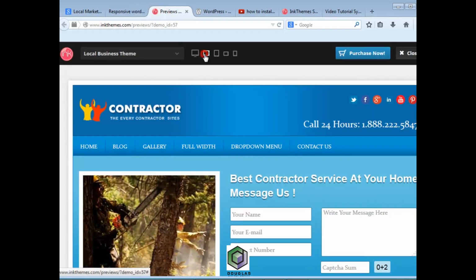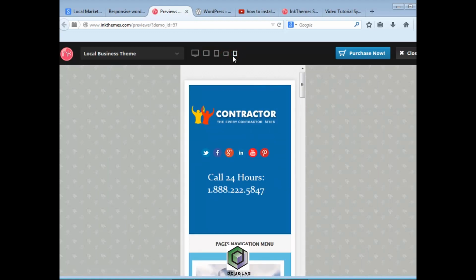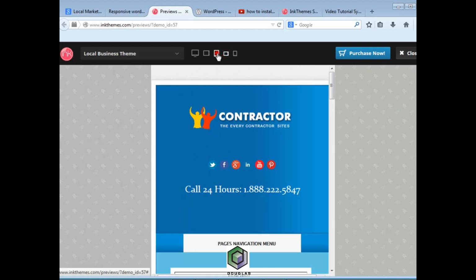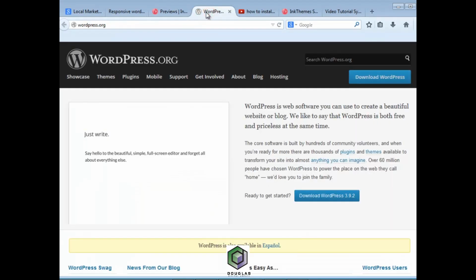Inkthemes.com has an extraordinary collection of local marketing WordPress themes as well. They'll even show you some live examples of the theme, and by resizing your browser, checking these options here, you will be able to check out how responsive it is. WordPress.org gives you a lot of free WordPress themes itself. They will even give you access to free theme samples of the paid theme services for testing purposes.